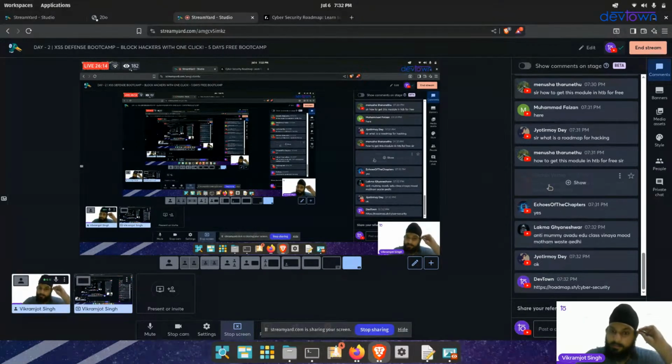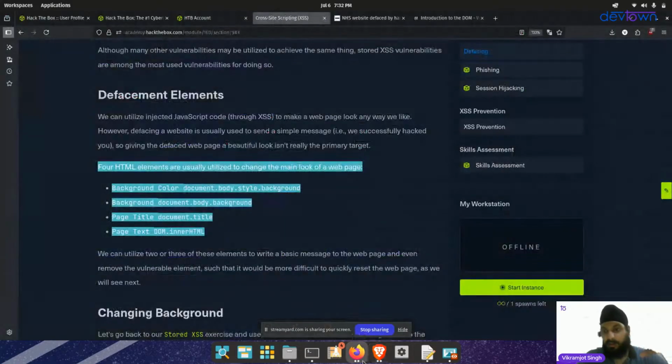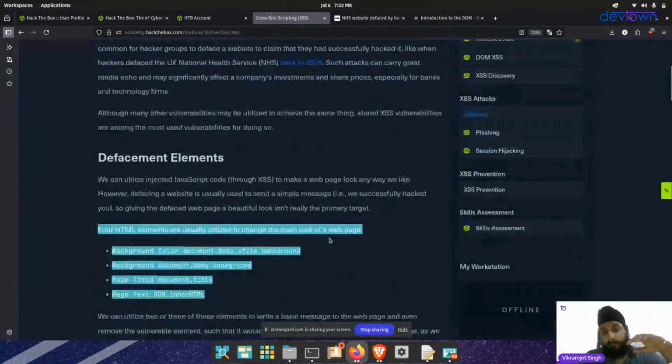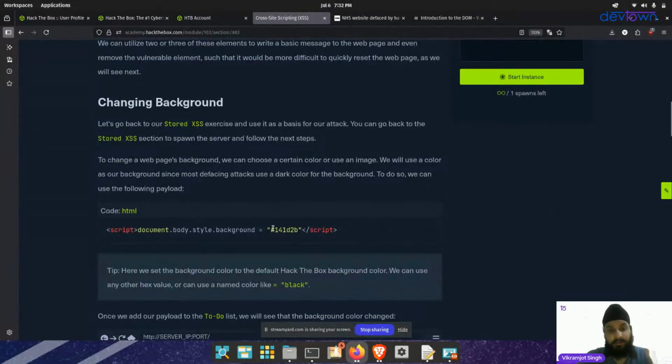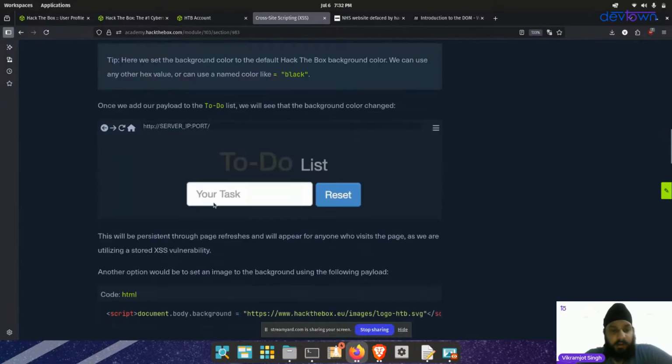I have done three practicals now on the screen. Like the to-do list one was the practical for it. I will do it now. Changing the background. Let's do the cross-site scripting exercise. Like I already told you, it will be the persistent cross-site scripting. Use a basic attack. You can go back to the stored cross-site scripting, spawn the server and follow this. Let's do it.